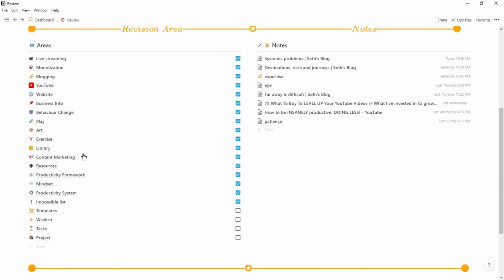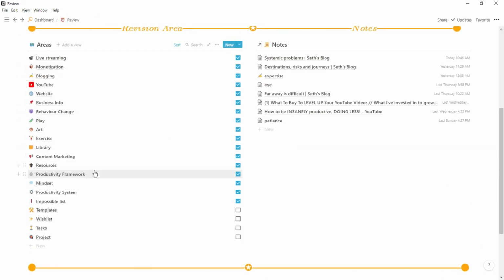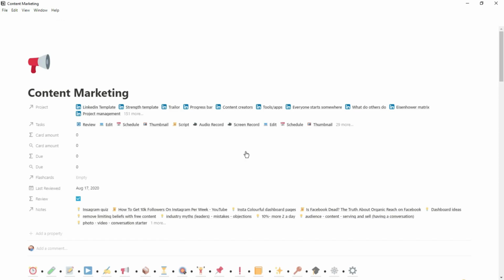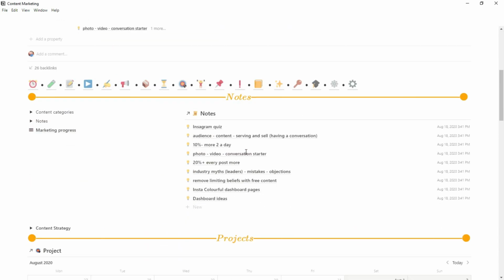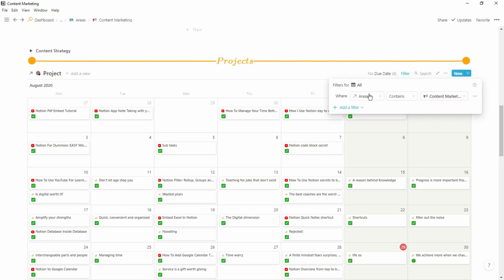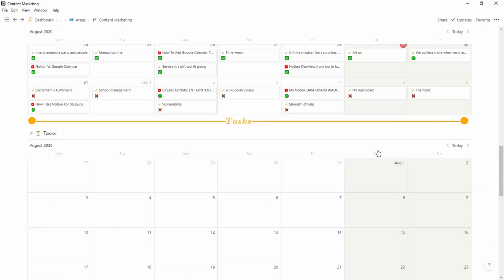So if we go back to my review page, you can see the areas database, you've got the YouTube space, the blogging space, and then if we go into the content marketing space, you can see all of those things that I have tagged with content marketing. We've got my notes section, projects section, but in the projects database, I only need to filter for content marketing because I'm not looking for anything else. And the same with the tasks database.